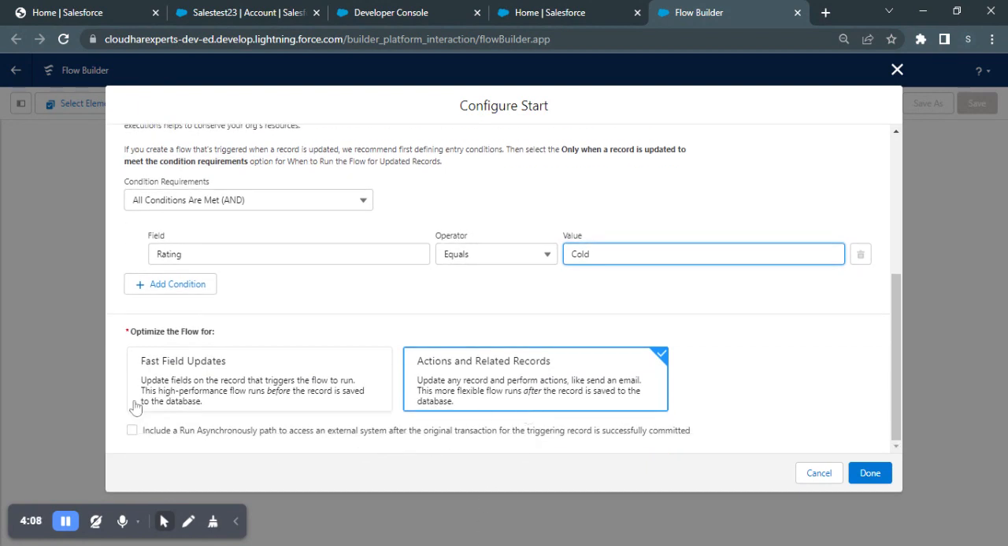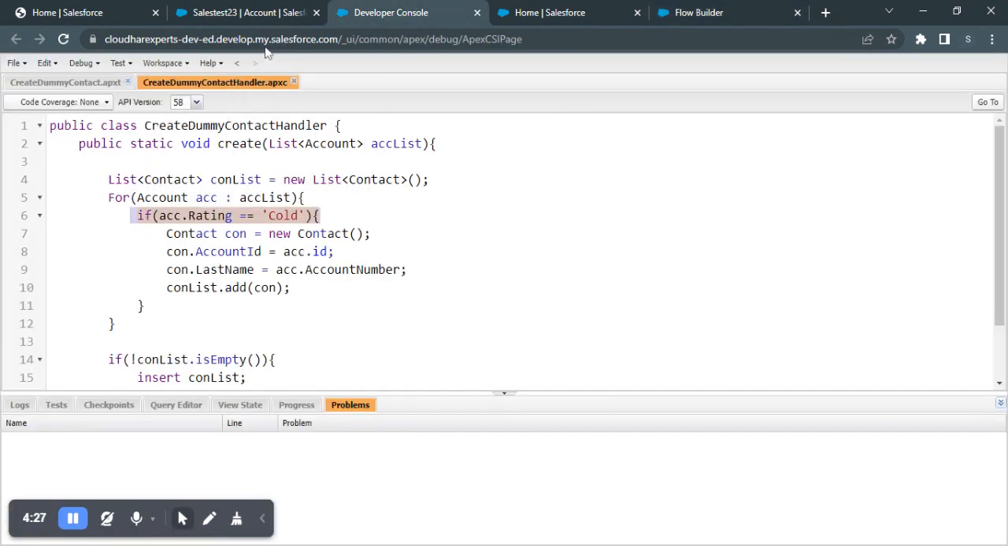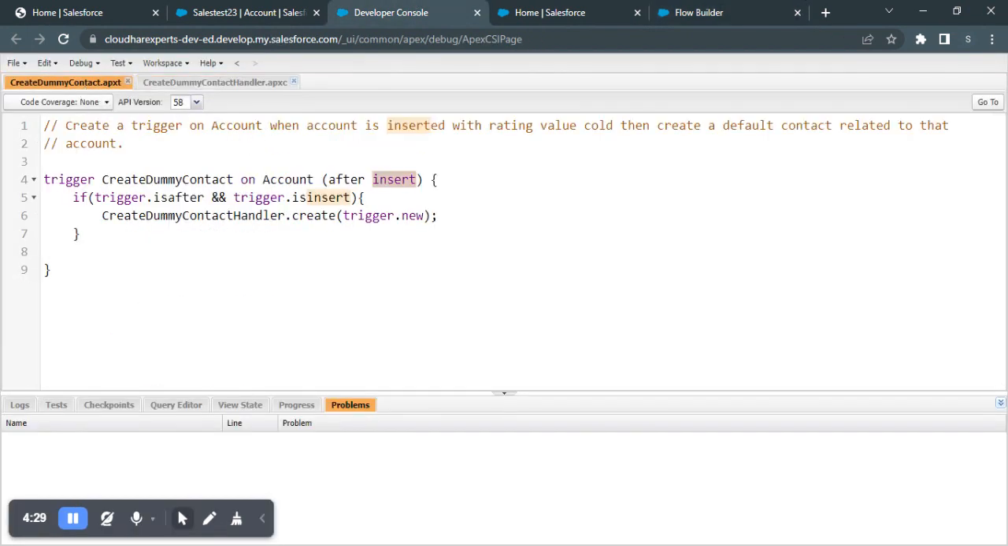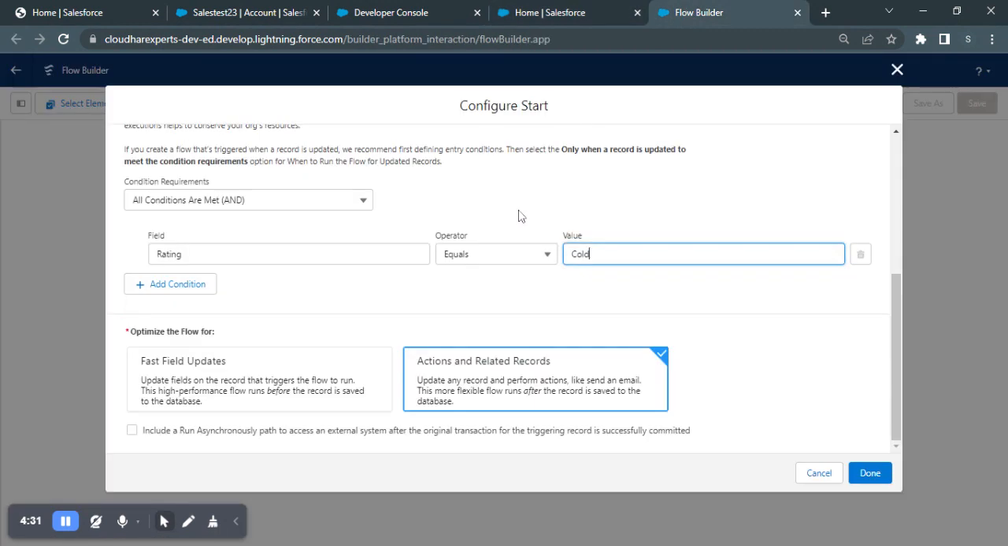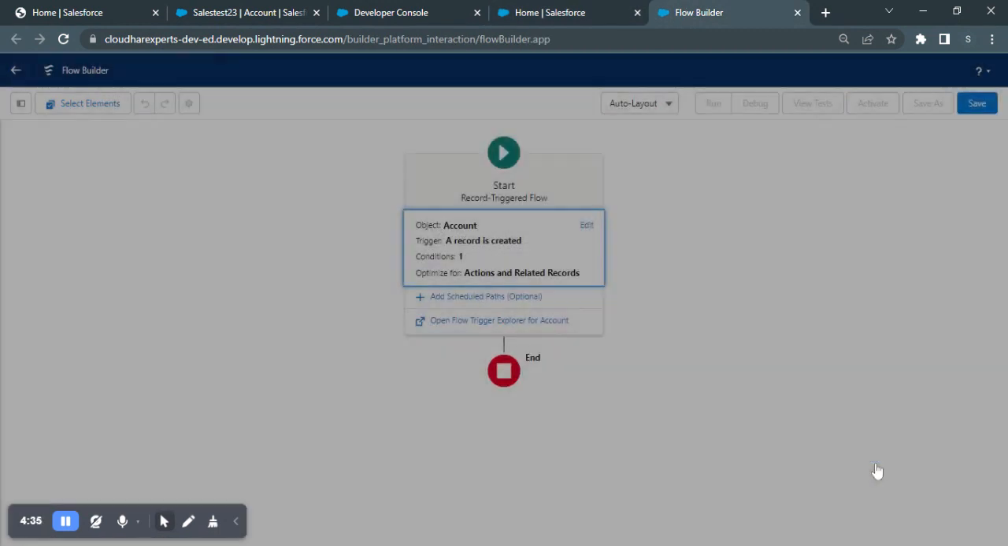Now these are the two things, because triggers are of two types, before and after. Before is for fast field updates, and after is for actions and related records. Here it is also written: before the record is saved to a database and after the record is saved to a database. As per the comparison, this is the after insert, so click on after insert. Okay, done.